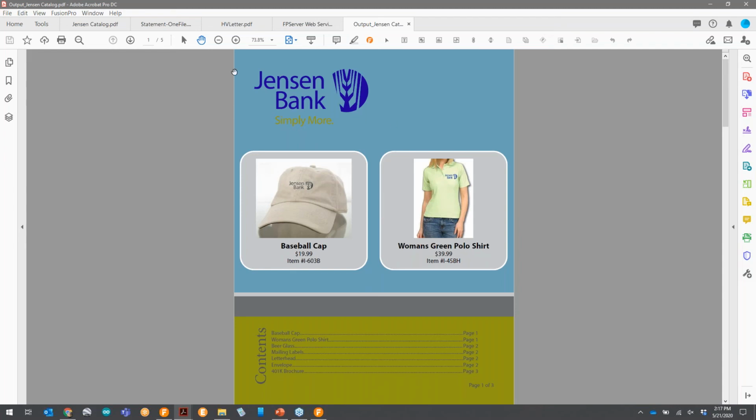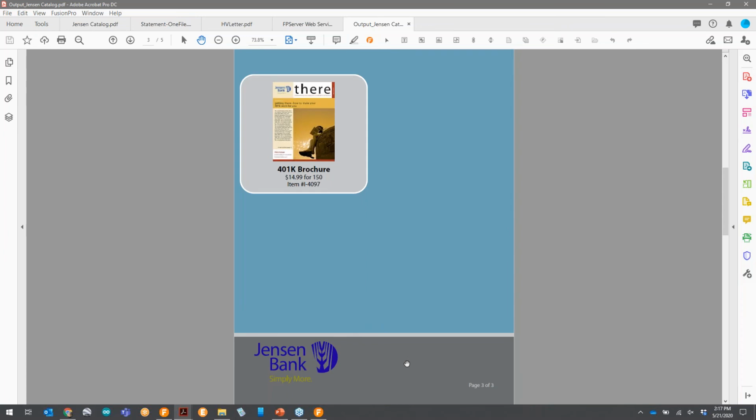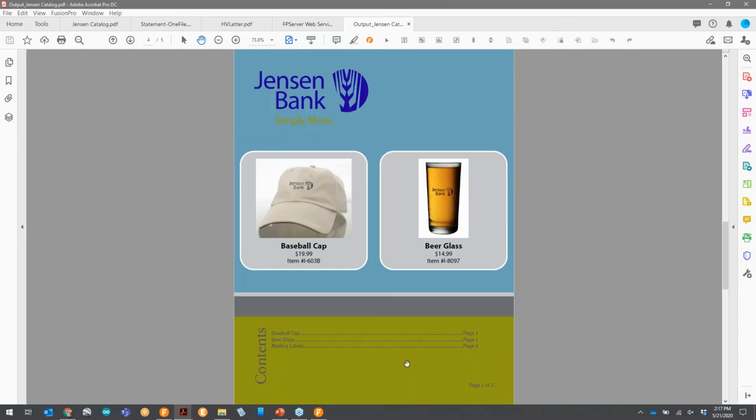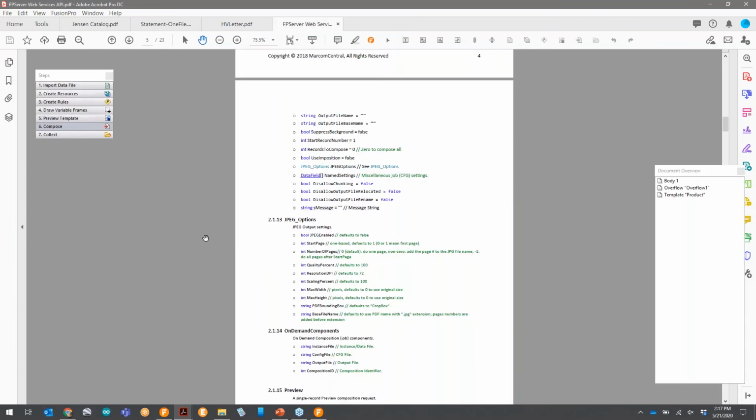But you can see here that this is the first record. So this person has the ball cap and the polo shirt. And you can see here that there's a table of contents that was filled out by the product. This is page 2 and page 3. Then we're back to the next recipient, who is getting just 2 pages, the front and the back. So again, an automated fashion of printing a catalog.